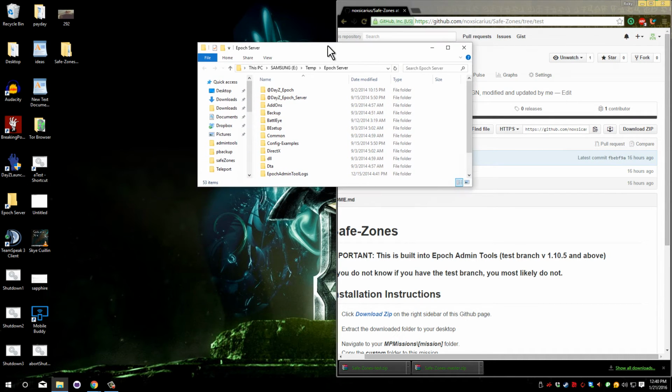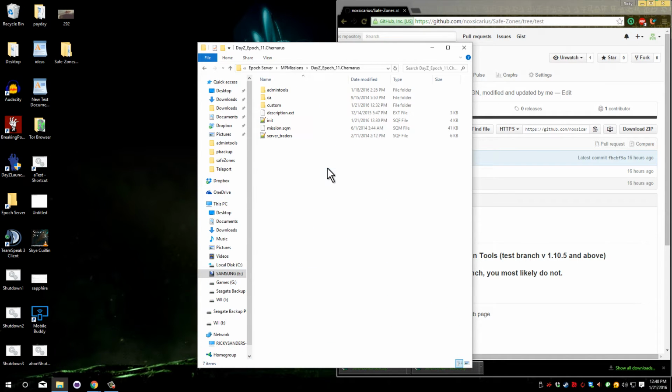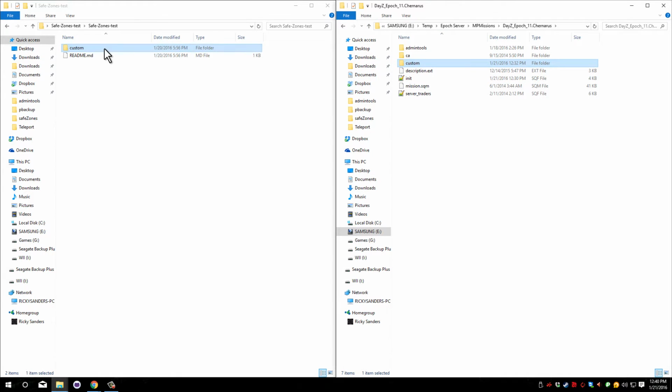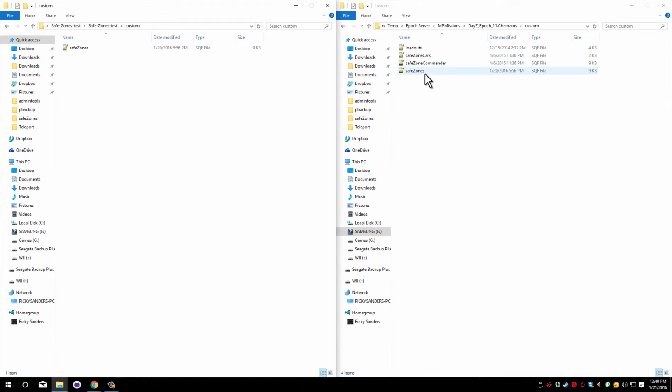And then you're going to have to come over to your Epoch server. Go to your MP missions, your map, whichever one you're using. This should work for every map. The left side here is what's inside the safe zone download. The right is the server. So as you can see, there's a custom folder. If you already have one, then you can just copy it over. If you don't already have it, again, just copy it over. It shouldn't ask you to override or anything. If it does, you can easily just go in and transfer it. But as you can see, the safe zone here came over.